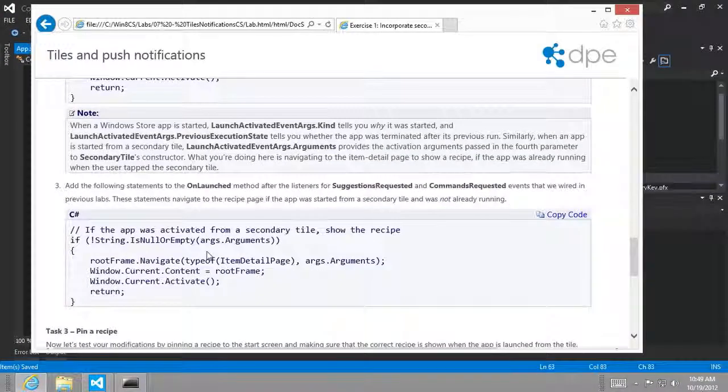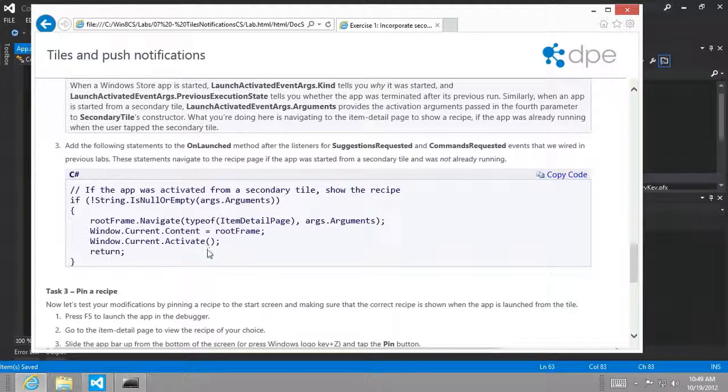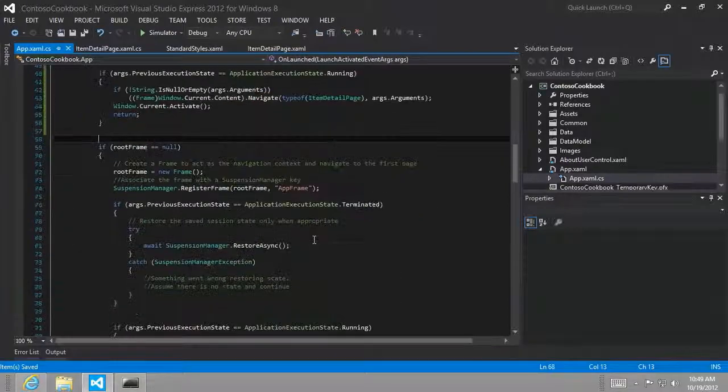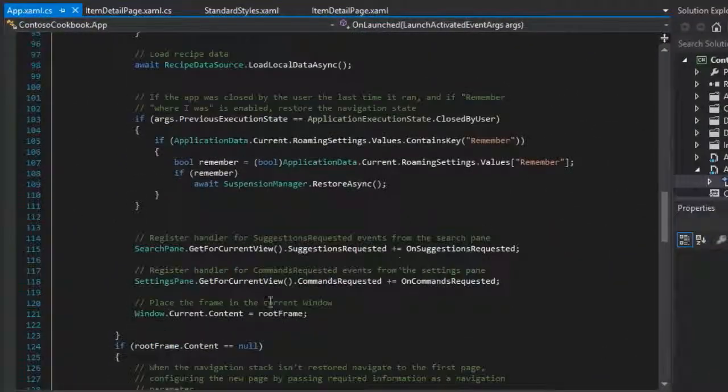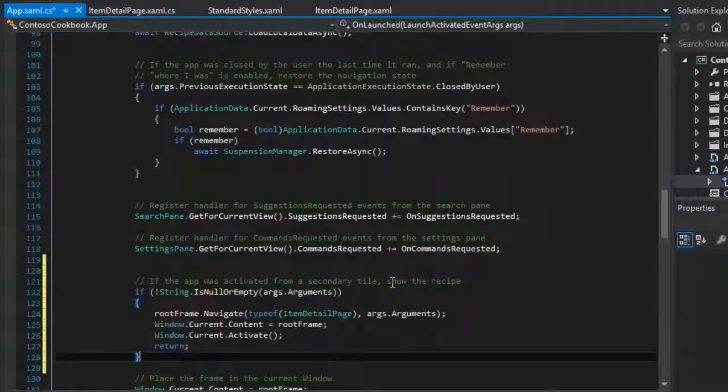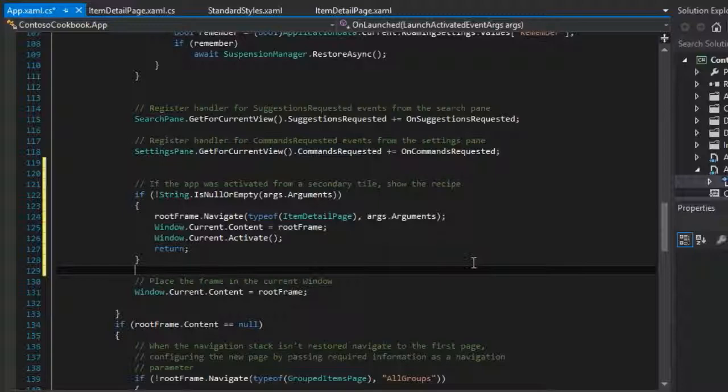And then the second scenario is, well, what if the app was not running, that it was terminated? In that case, we'll need to take some different steps here. And so we're going to paste this code right after the OnSuggestionRequested and OnCommandsRequested, where those are wired up. All right, and so here we go. Same basic idea, it's just a little bit different in its implementation.